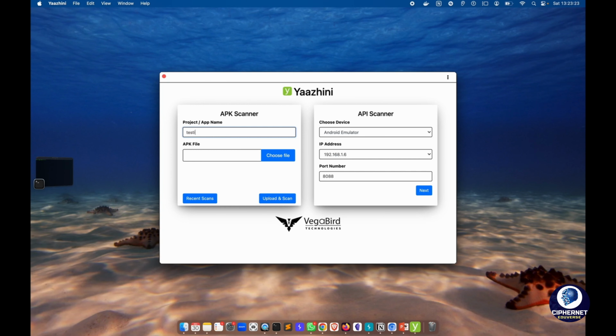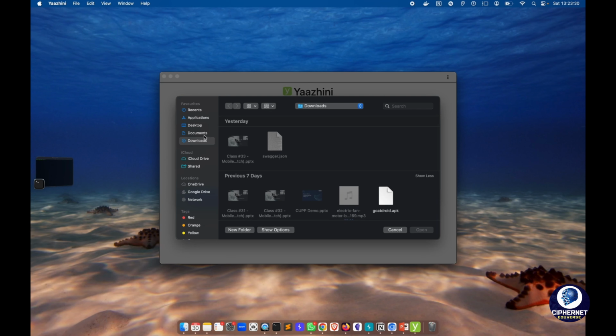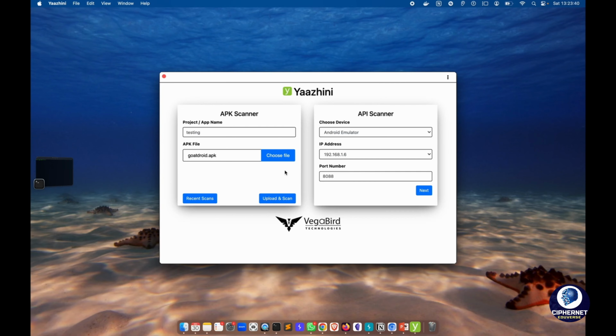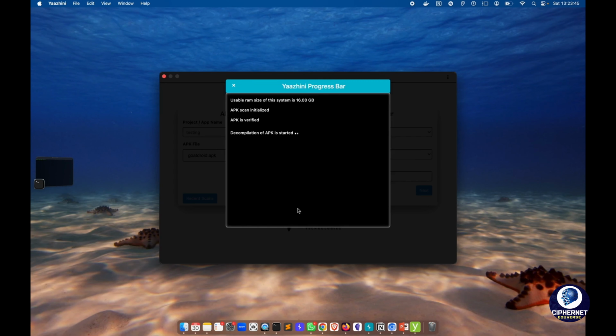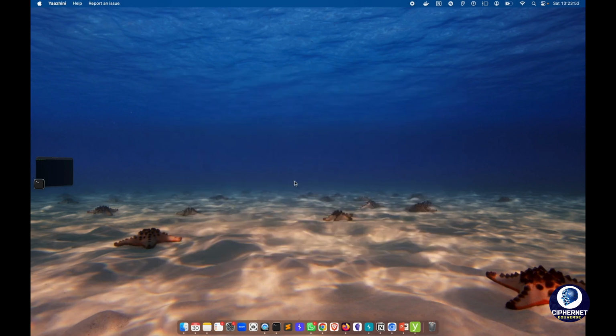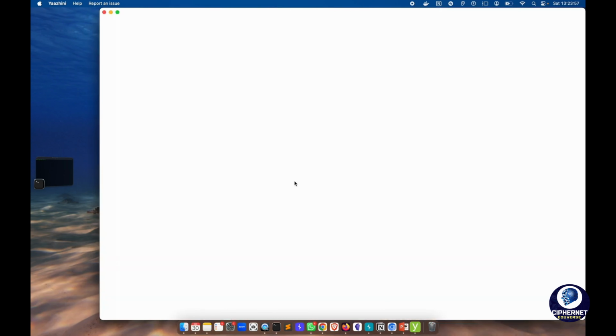Let's say testing. Here you have the option to upload the APK file. Let's say your client or team lead has shared the application APK file with you. You just need to download that APK to your system and upload it to this Yazini tool. After uploading, click on upload and scan. It will perform the reverse engineering and scanning part and find SAST scanning vulnerabilities, and it will give you a beautiful report on the GUI itself.